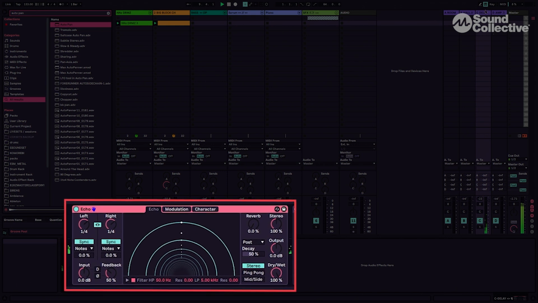Add some delay too. So I got some delay on my C return. Can also use this low pass filter inside Echo to tune it, make the delay more subtle.